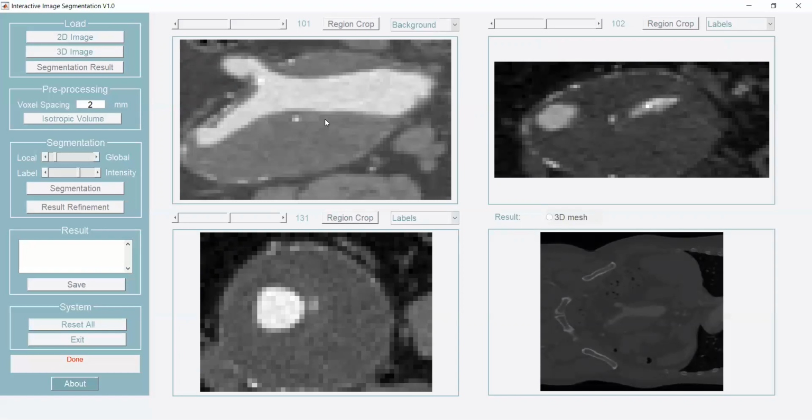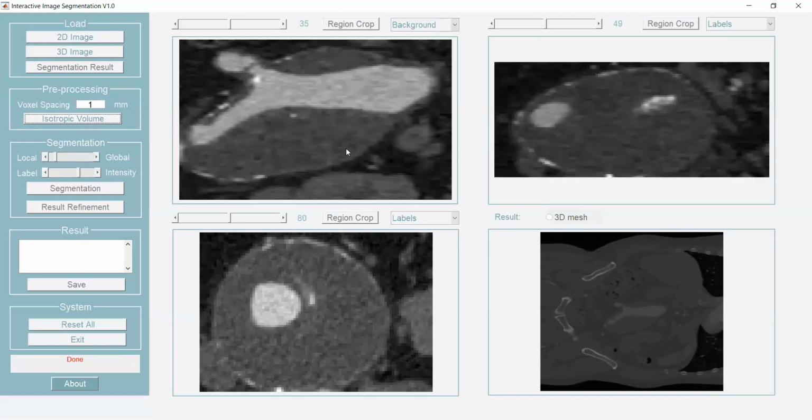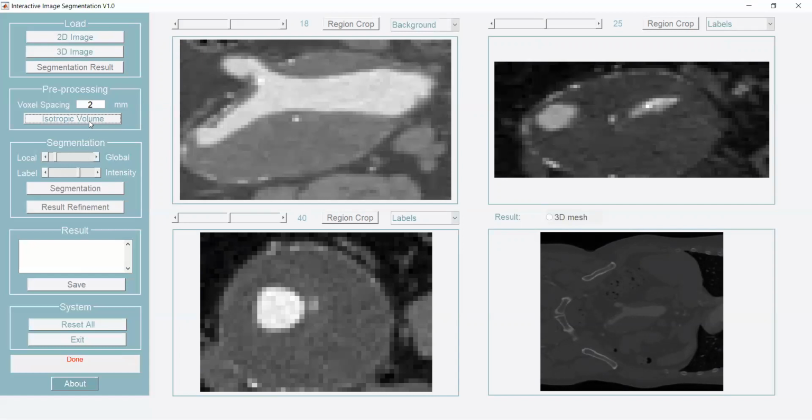After cropping, if you're unhappy with the resolution, you can always change to a higher resolution, for example 1 millimeter. It will resample from the original image, so it won't lose resolution. For demonstration purposes, we just choose a lower resolution to have quicker interactions. Now it's time to select the labels. You can do this from any or all of the axes. Let's start with this axis.